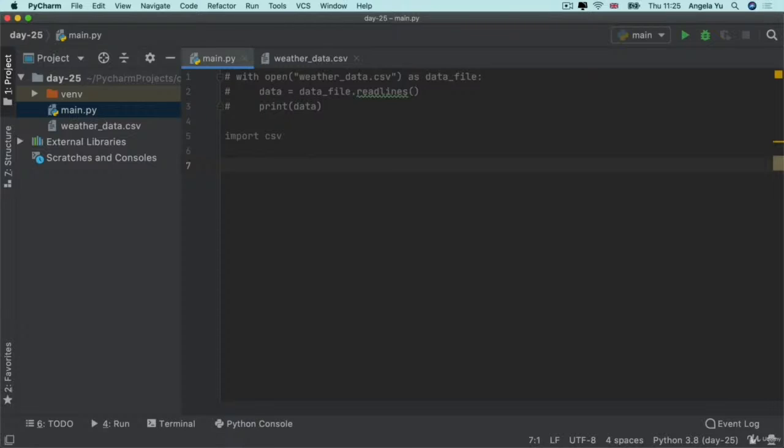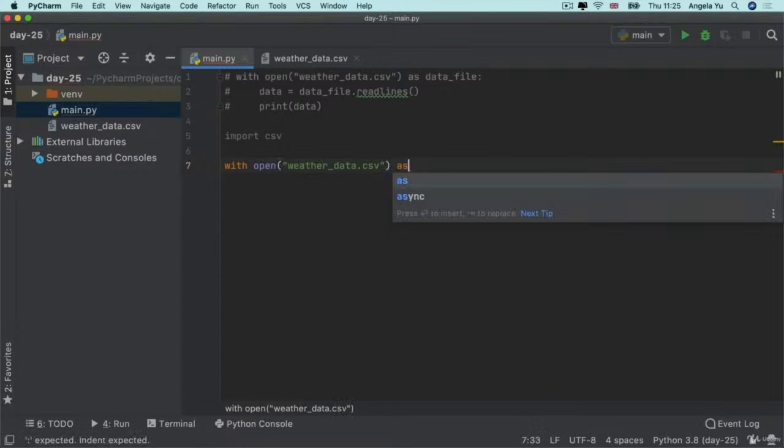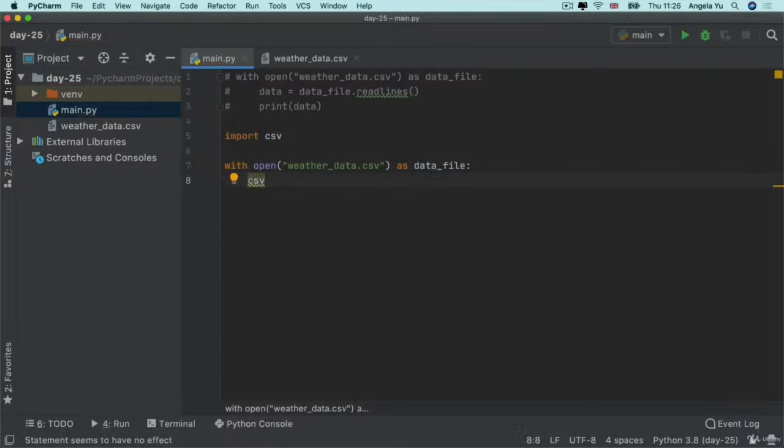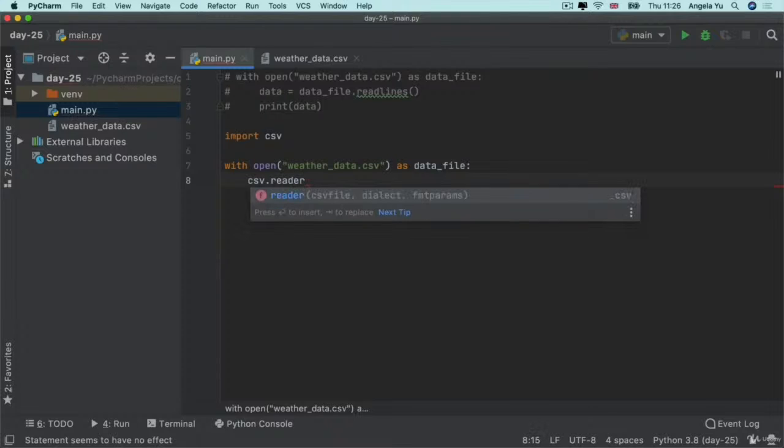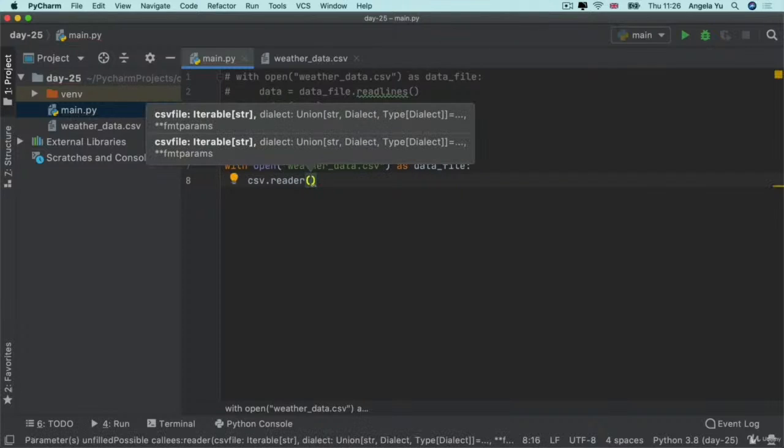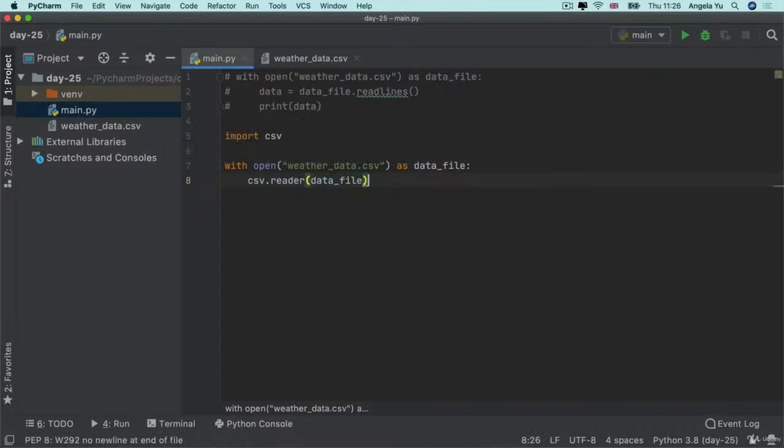First, we're going to import the CSV library, and then we're going to again open up our file, weatherdata.csv, as our data file. And then we're going to use this CSV library, and it has a method called reader, which takes the file in question, which has already been opened. So this is going to be our data file, and it can read it and output the data. So now let's go ahead and print this data and let's see what we've got.